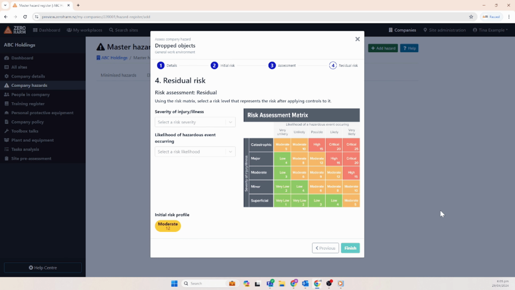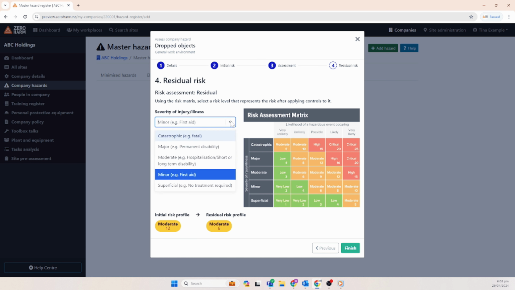For the next part, you will carry out your residual risk assessment. It is similar to the earlier assessment, only in this instance, you select the risk level after applying the control to it. So we added some controls to the hazard, in this case PPE, the severity of the injury, and likelihood of it occurring may change. This is where you would update the severity and likelihood.